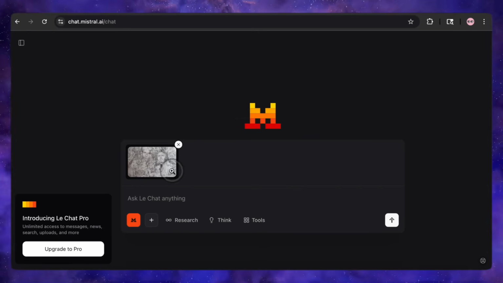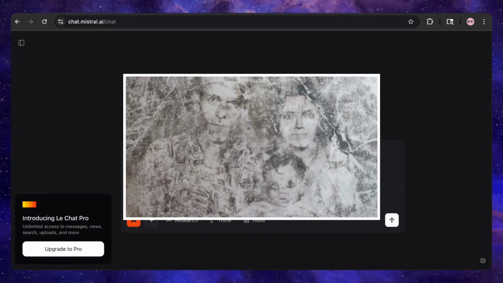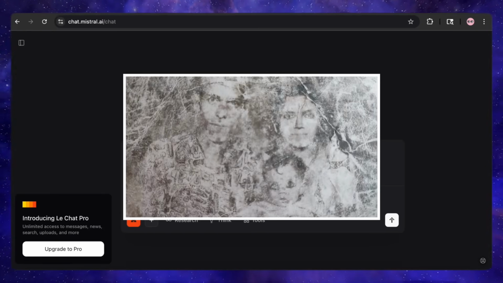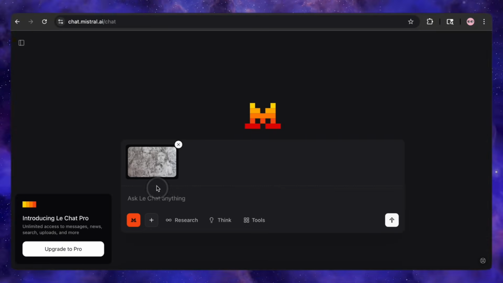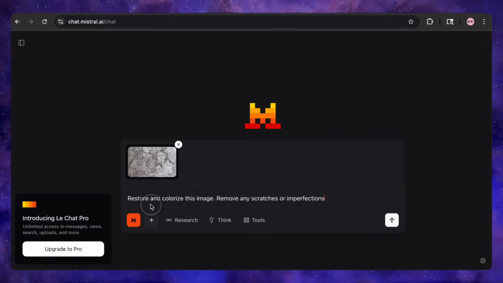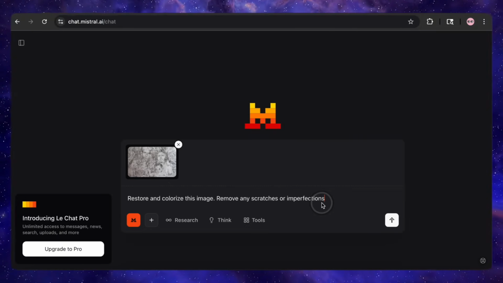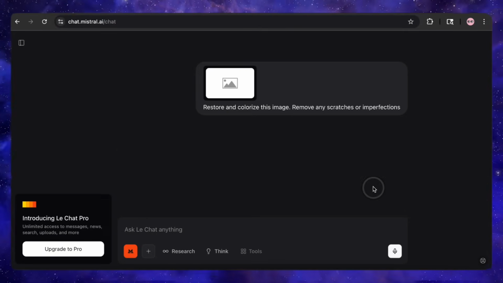And I've picked a really tough one. This photo is in terrible shape. It's ancient, it's torn up, and it's covered in scratches. This is the perfect test case for restoration. I'm going to give it the prompt, restore and colorize this image, remove any scratches or imperfections.